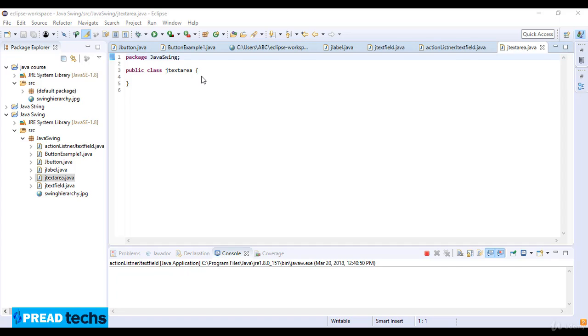So if you want the text area to display its text using multiple fonts or other styles, you should use an editor pane or text pane for it. And if the display text has a limited length and is never edited by the user, you can use a label for that. So now we just come to the JTextArea.